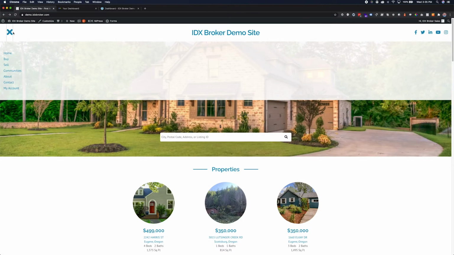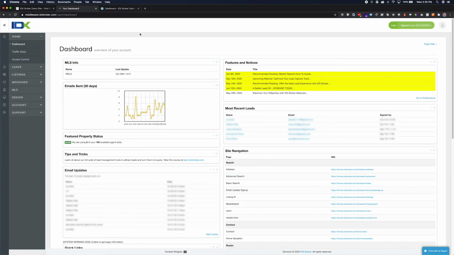First, we'll log into our IDX Broker account. Here we are on a dashboard. Links to the basic IDX Broker pages can be found by going to the navigation bar on the left and then clicking Design, Website, and Page Templates.